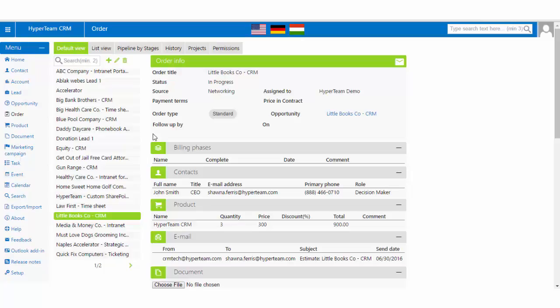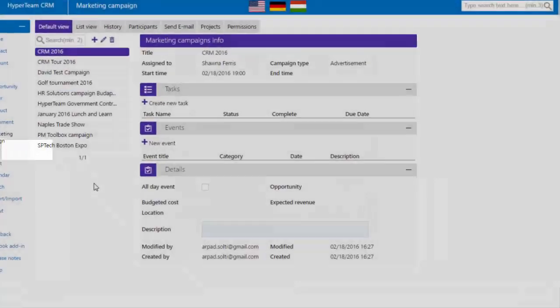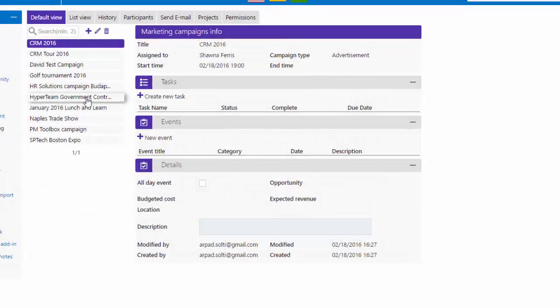And the first way it can do that is through marketing campaigns, which we can access right here. On this page, you'll be able to see information regarding past campaigns, but you can also create new ones with the plus sign. The information you're going to see will include title, campaign type, responsible party, and the timeline.